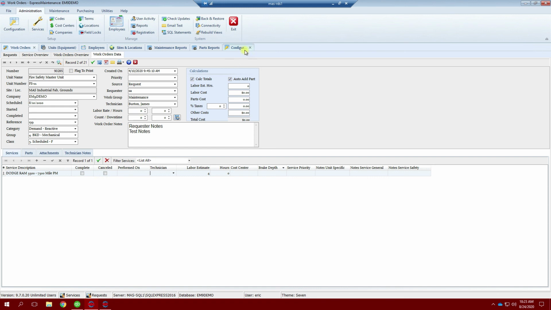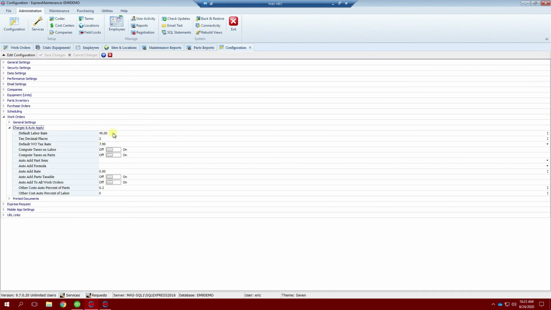So we do recommend, just for simplicity, coming up with an average labor rate and then putting that in your configuration, then applying that. So just keep that in mind.